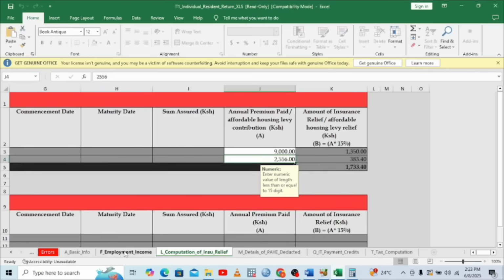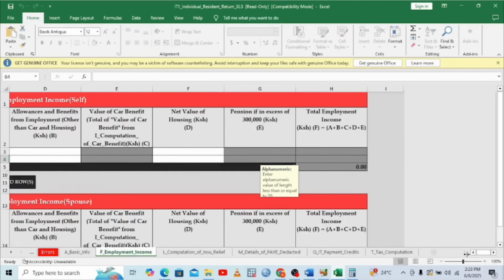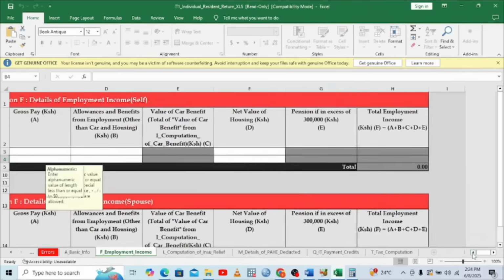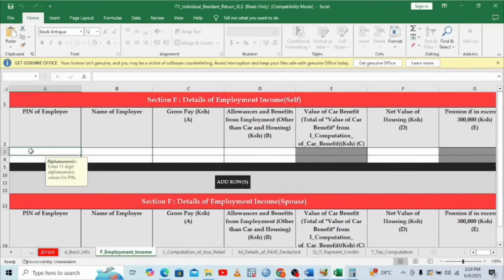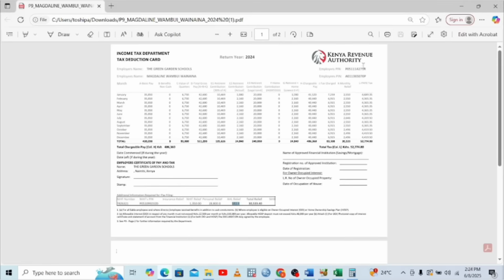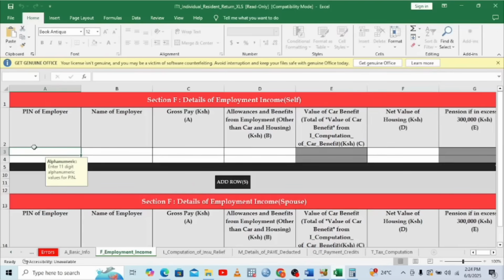Then from there, now after doing this complicated part, you can come here and fill the normal details which everyone can now fill. So you need the PIN of the employer. The PIN of the employer is given in your PIN form. So when you get in your PIN form, the PIN of the employer is here. So this is the PIN which you need to input in Excel. Though what I have told you, you cannot copy paste it. You need to input it manually.